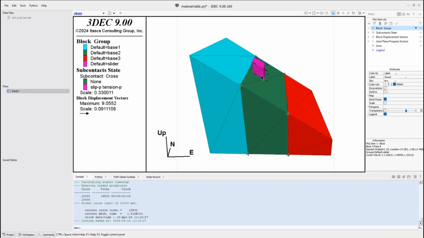So that's how the contact material table works. Depending on what 2 things come into contact, you can assign different properties to things. At a bare minimum, you need to get a default.